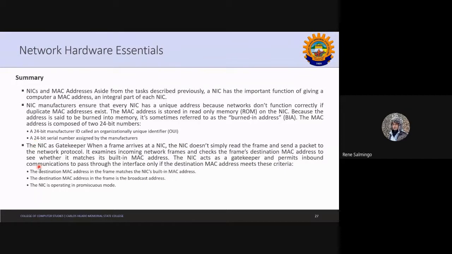Now, the network interface card is your gatekeeper. When a frame arrives at the network interface card, it doesn't simply read the frame and send a packet to the network protocol. It also examines the incoming network frames, and checks the frame's destination MAC address to see whether it matches its built-in physical address.